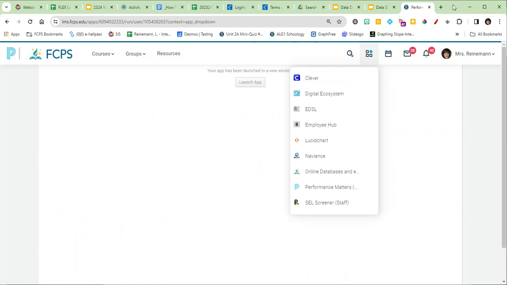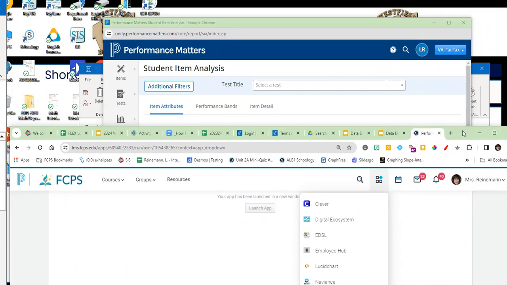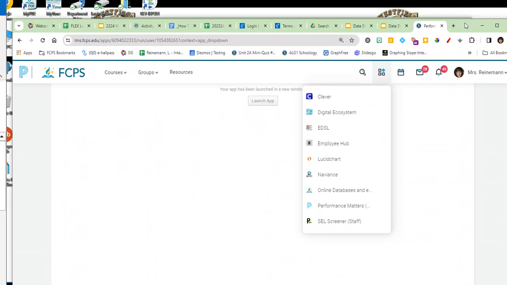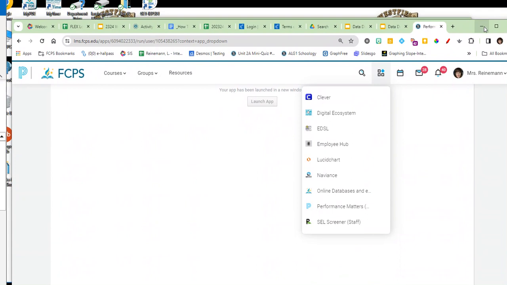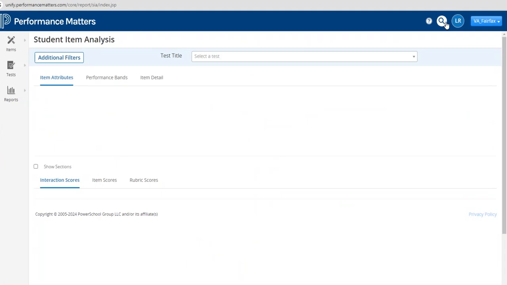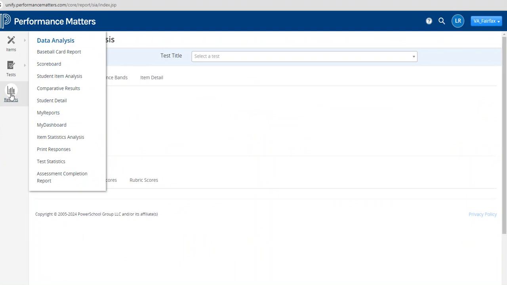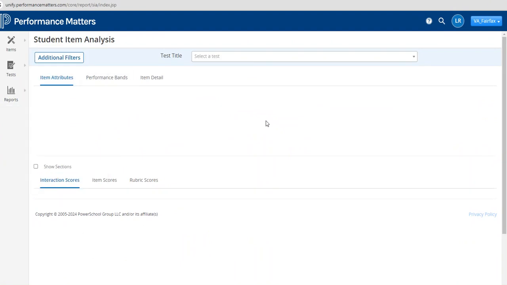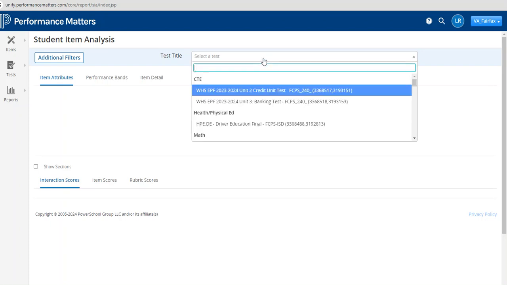for you. I've already brought it up in a new window and then moved over to a report view so as to avoid showing you some student level data. So I'll bring this up, and it should bring you into your dashboard. From there, to get to the reports, go to Reports and click on Student Item Analysis. When you do that, it will bring up a lovely blank page, but if you take just a second and select a test, it will populate.